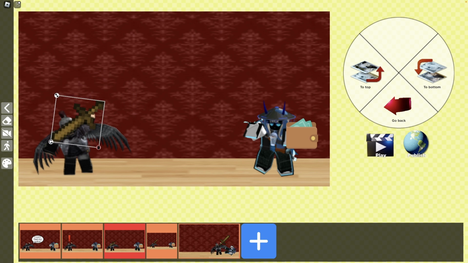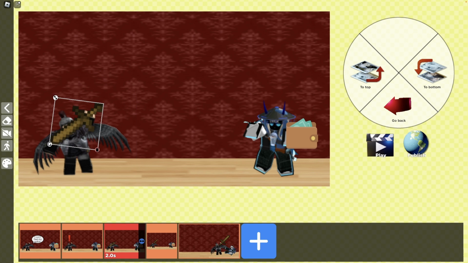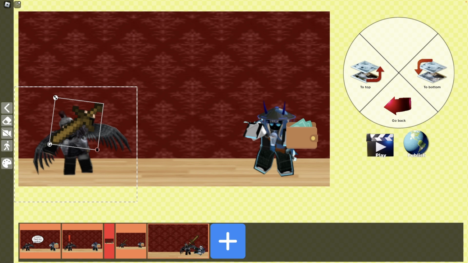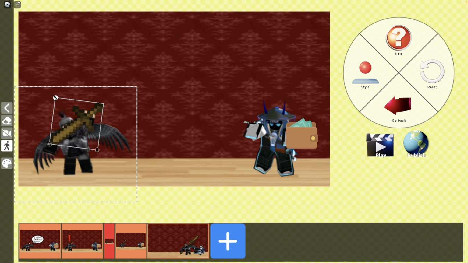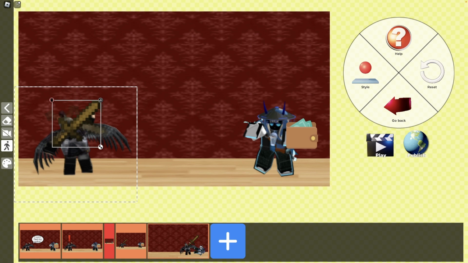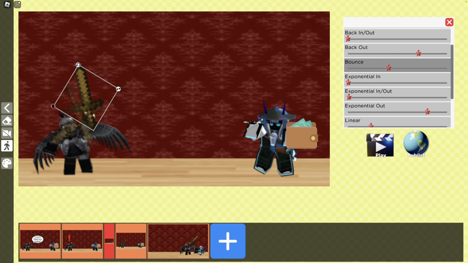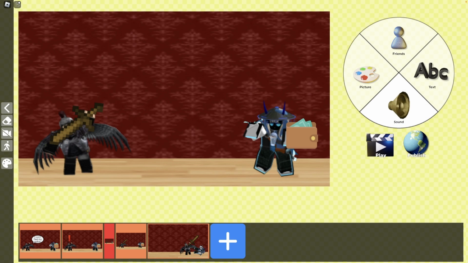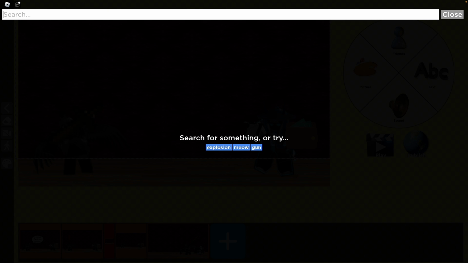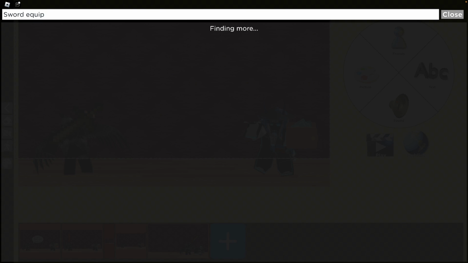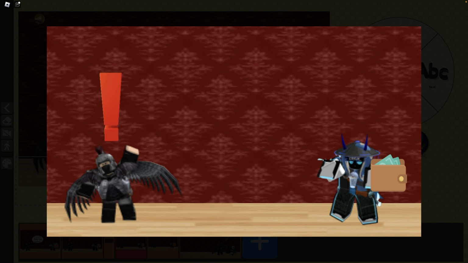So we're going to do this, okay? And then we're going to make this half a second long. We're going to open the animation tab, and we're going to rotate it like this. We might give it a nice style to make. And of course, we also have to give it a nice sword sound. So I'm going to type in sword equipped. Here's what the sword equipped looks like now.